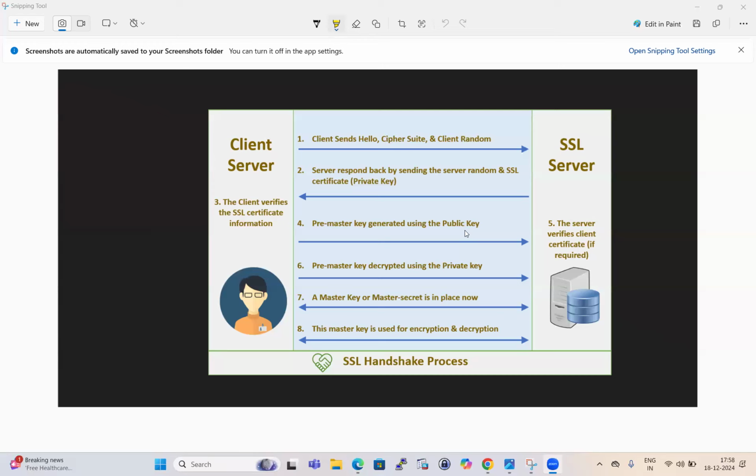For example, if you are searching for anything on the browser, for example www.youtube.com, and you are using HTTPS at the beginning, behind that there are protocols like SSL, now called TLS, Transport Layer Security, which work to encrypt our communication between our end user, that is our browser, and the web server. So we should be aware of this protocol and the handshake process.